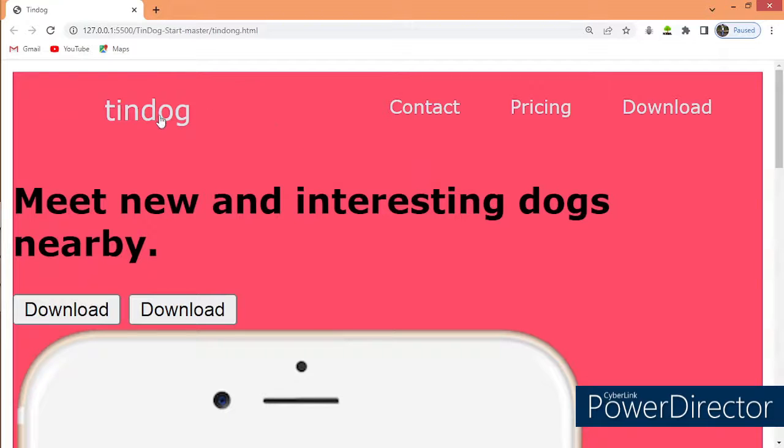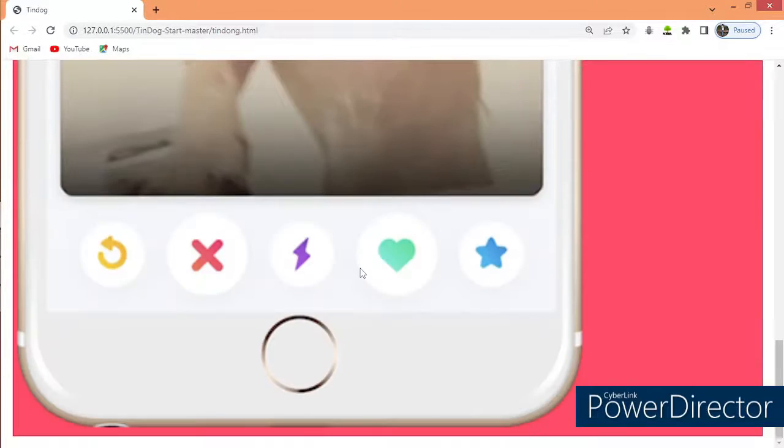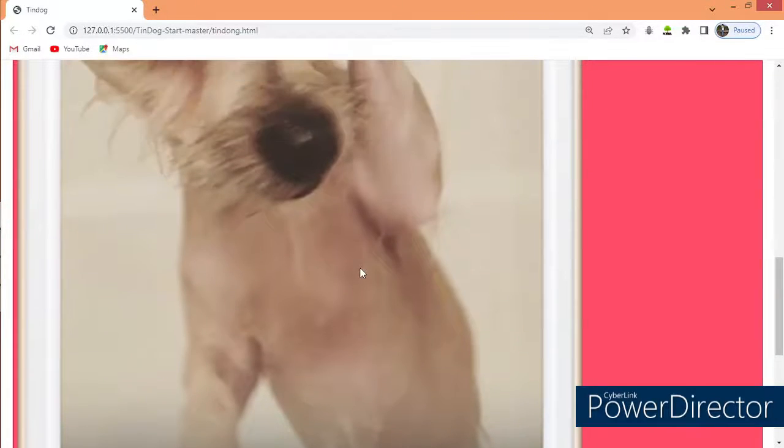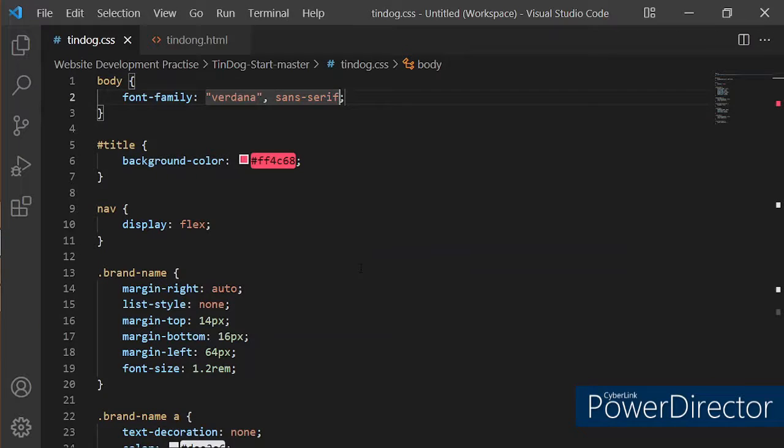So now our navigation is quite okay, right? Yes. So what's the next thing we move on to? We'll move on to this: Meet new and interesting dogs nearby. Black font face and pink background. Very bad. Also very, very bad. Now before then, we have this big image here. It's too big for our page. We just have to size this, but we'll do that one later. I just want to introduce one more thing to you. Now let's go back to our thing.